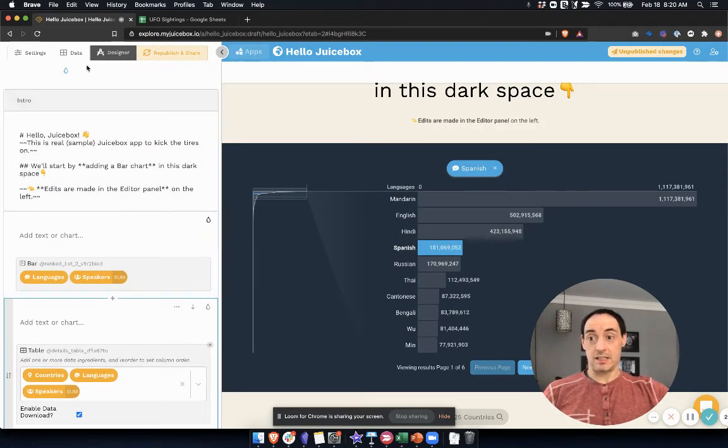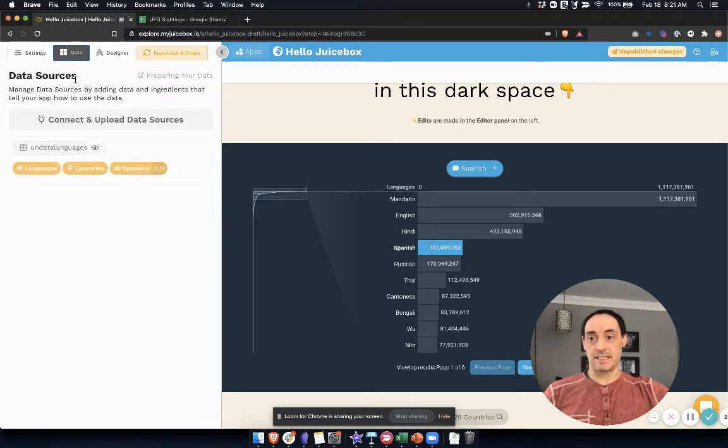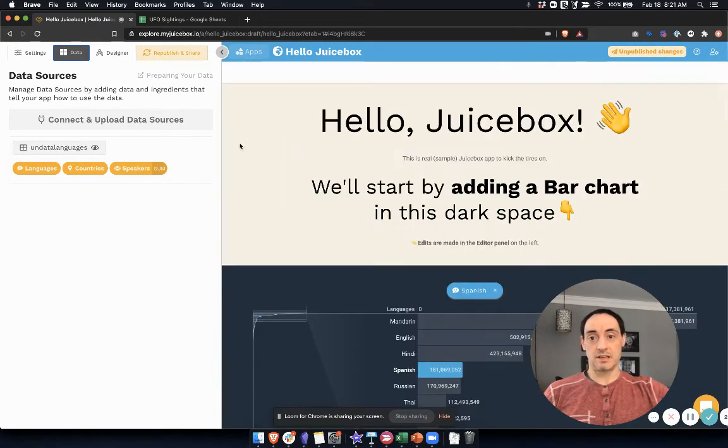So the data, let's talk about that for a moment. Over in the editing panel, if I select data, you'll see that we have data sources. We have one data source that is driving this application. You can have multiple data sources. You upload data sources as CSV files.